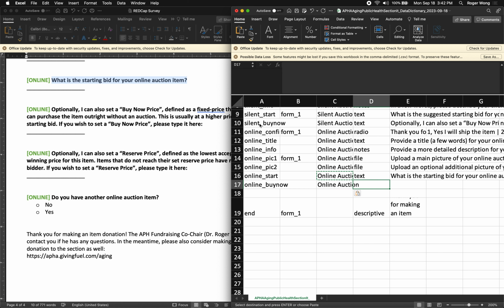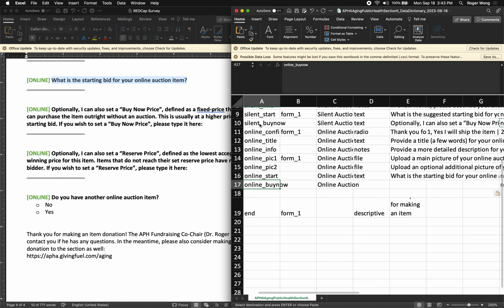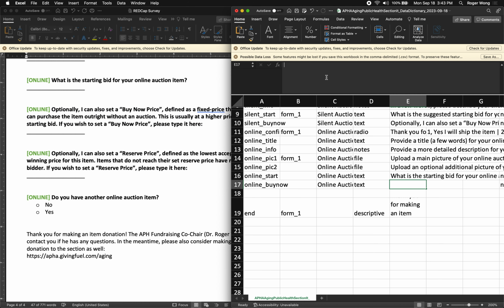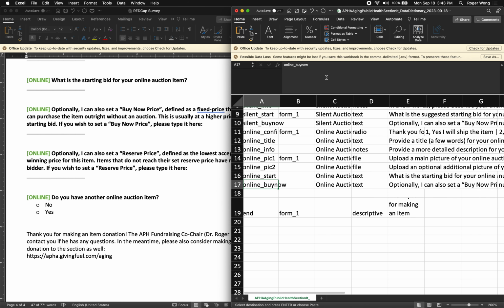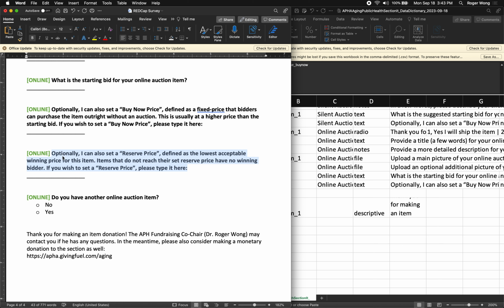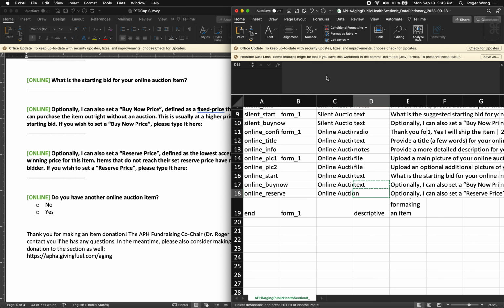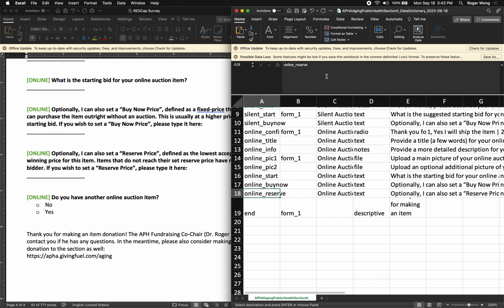This is the online auction section. Oh, I forgot to add a number validation, so that should go right here. This is a text box. Buy it now, right? Yeah. Type 3. That's not required. Am I on the last one? Reserve price. That's a number, type 3, and that's also optional, I think. Yeah. And then finally is the last one.